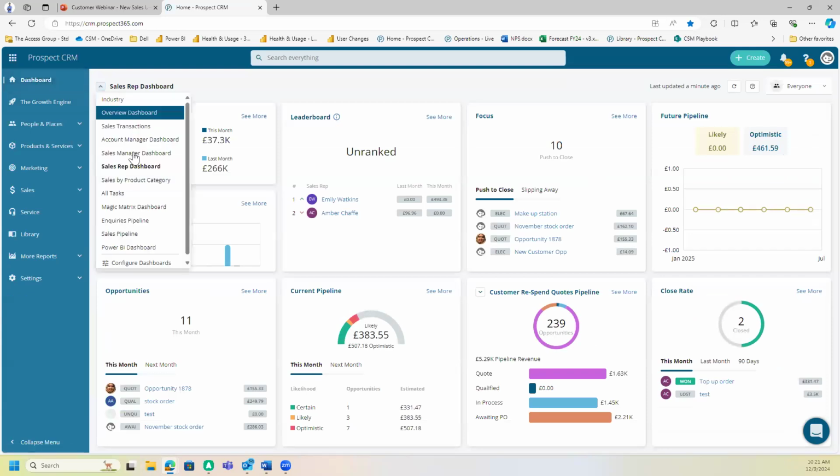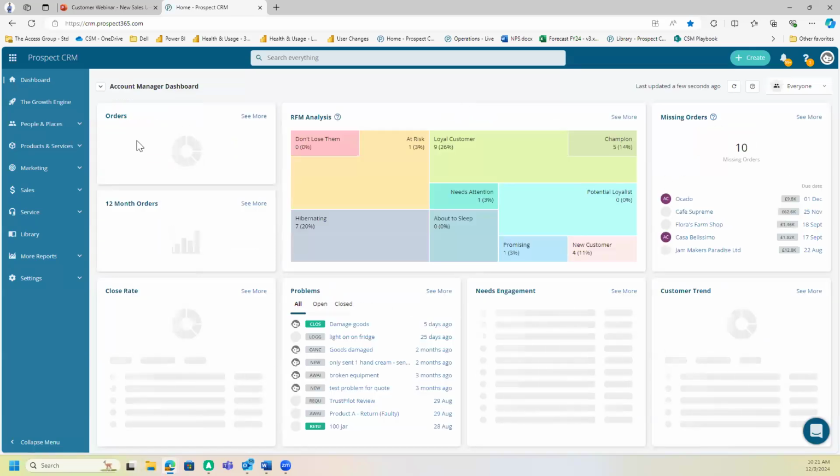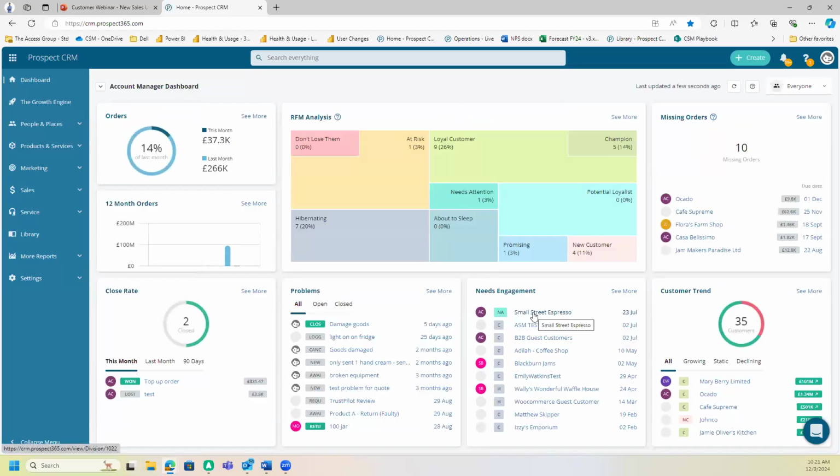So you're going to go to the account manager dashboard, and here you can go through missing orders and customer trend, right? That can be used in conjunction with each other, because generally if you've got a declining customer who is also missing orders, then that's a really easy place to spot. I need to reach out to this customer because you're missing an order, and you know they're not spending with you a lot.